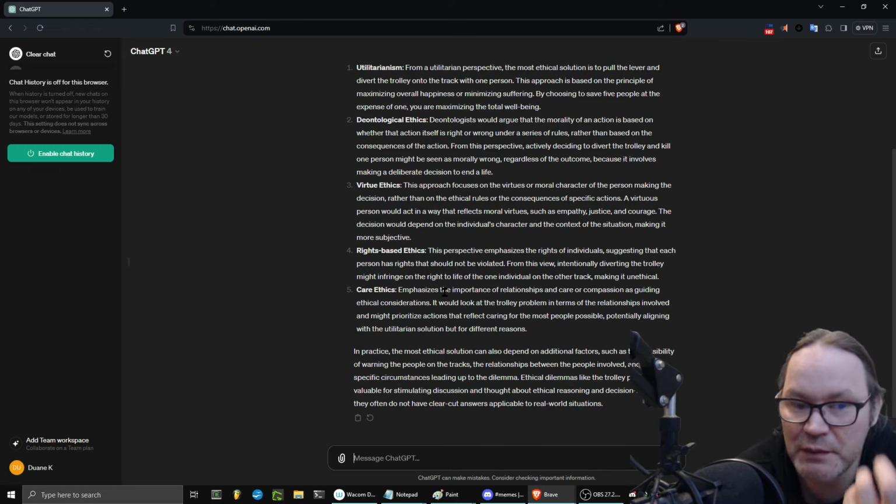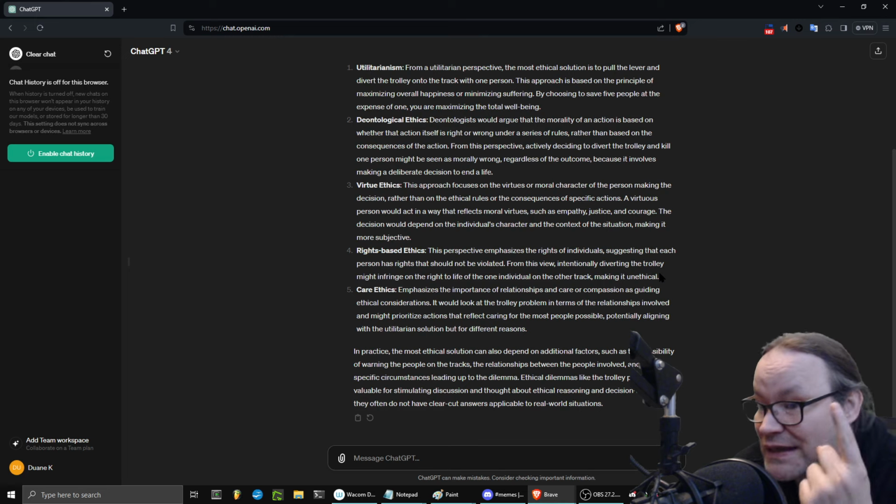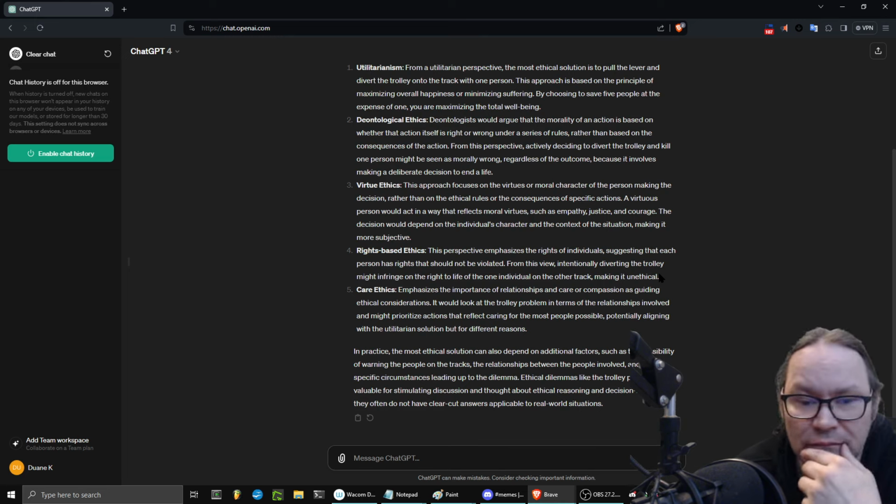Rights-based ethics. This perspective emphasizes the rights of the individual, suggesting that each person has rights and should not be violated. From this view, intentionally diverting the trolley might infringe the right to life of one of the individuals on the other track, making it unethical. That is not true. Nobody is there.